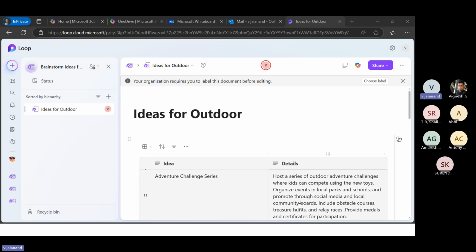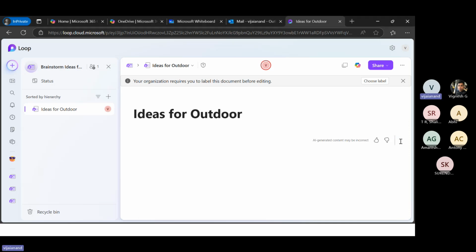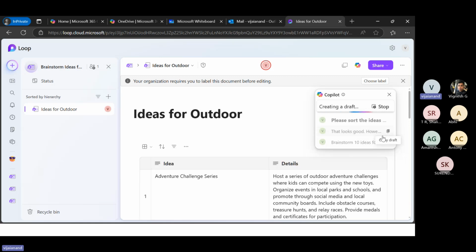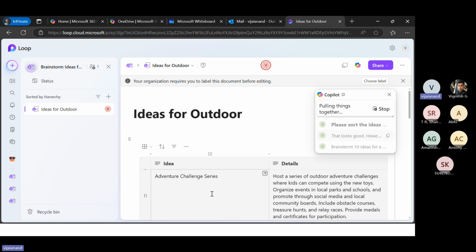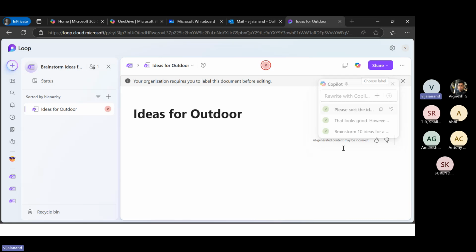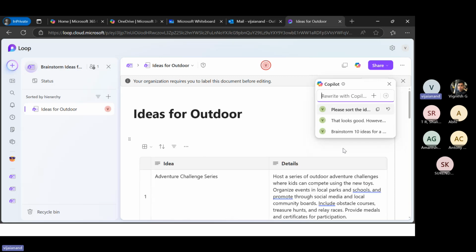Okay, so let's go here and enter the prompt. Please sort the ideas in the table starting from most effective to least effective. Let's click on enter, and it's going to sort this from best to worst. So this way you can generate ideas, brainstorm ideas, and also easily sort them based on some business logic, and it helps you reduce a lot of time, right?